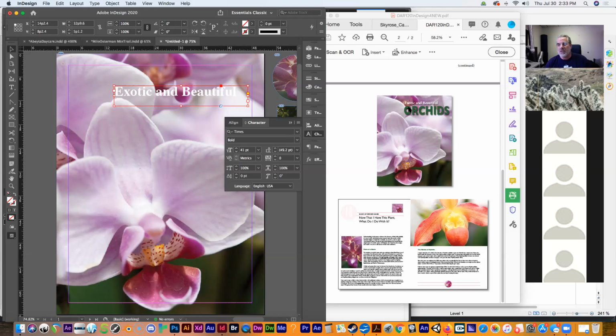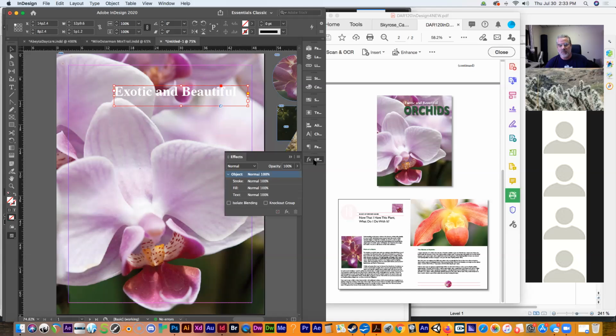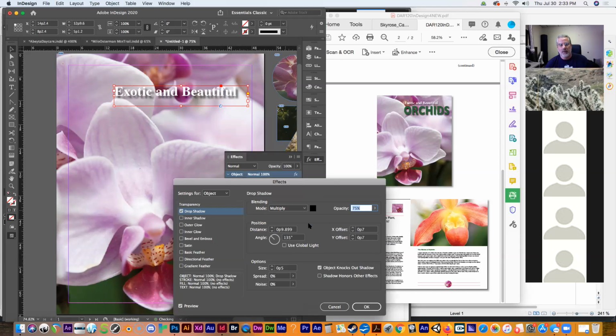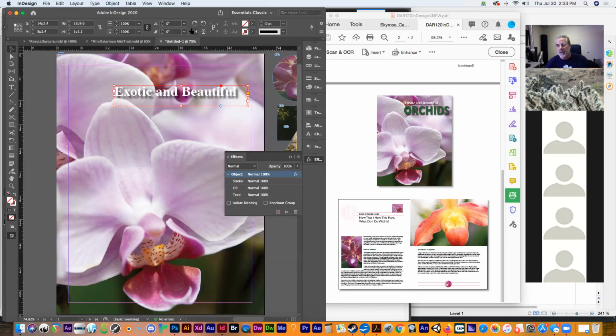Now another thing we see here is a drop shadow effect. Of course that's going to be on the effects menu. I can click and do drop shadow, and then of course I can play with all these settings to get the drop shadow I want. And then of course I would do exactly the same thing with the word orchids, right?